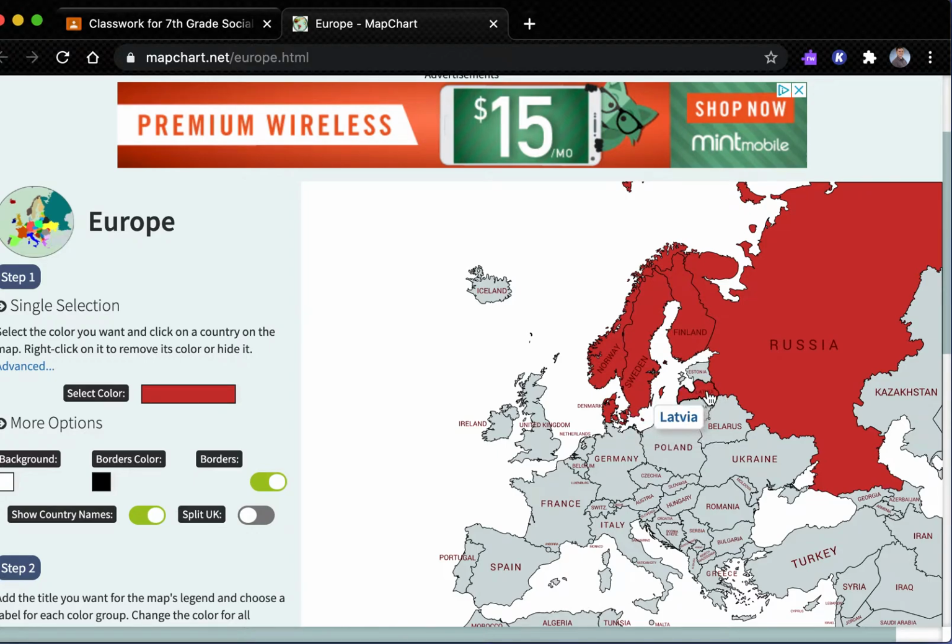Latvia, Estonia, Lithuania, Poland, Germany, Belgium, and the Netherlands. So we have all of these countries now highlighted in red.